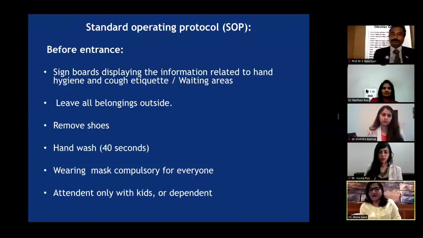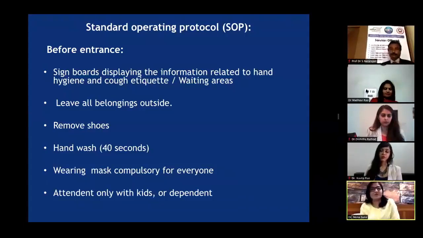Then we can divide our practice or our hospital according to area: before the entrance, waiting area, and consultation room. Before the entrance, signboards displaying information related to hand hygiene and cough etiquette should be displayed. Make sure no one enters with footwear, including your staff. You should provide hand washing units outside the waiting area and make it compulsory for all the patients and attendants along with the patients. Wearing a mask should be compulsory for everyone, and attendants should be allowed only with kids and dependents.